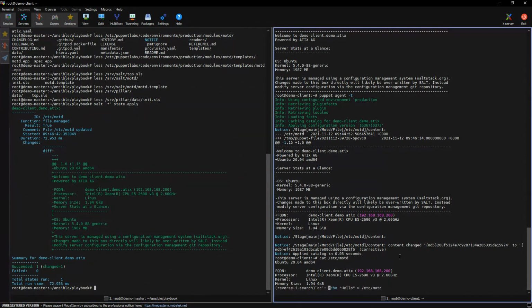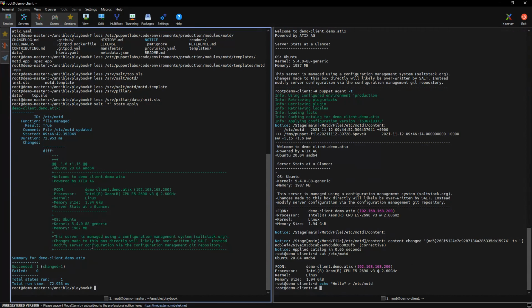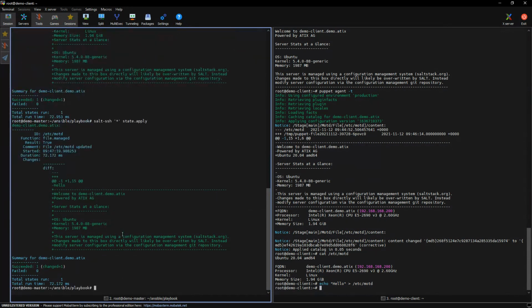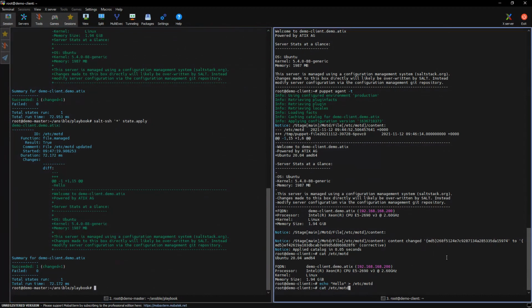And if I now remove the message of the day again, I can do the same thing via SSH. And in the end, the way it connects is now ignoring the minion, but using the SSH connection. And the only thing I had to add for this is to define a roster where I specify the connection method to this host. And in the end, I already have the same file in my message of the day.